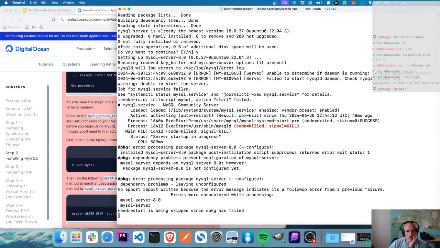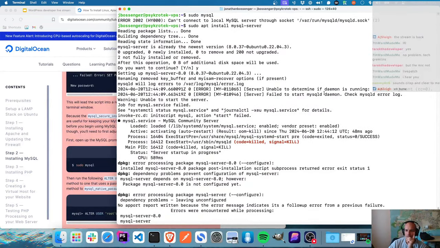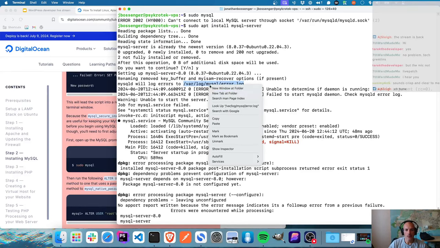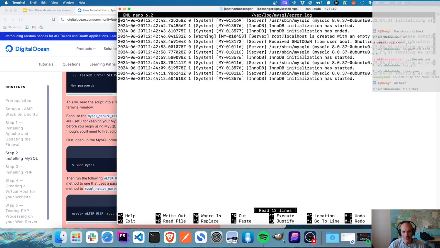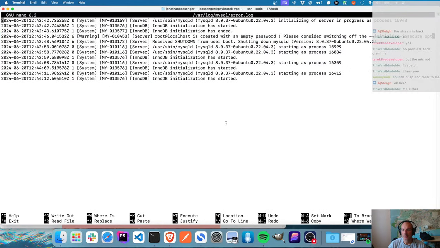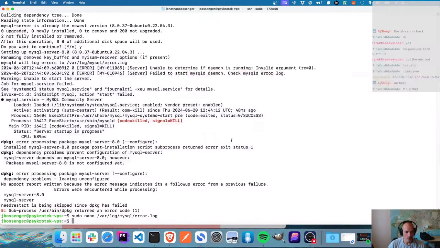Server unable to determine if the daemon is running. Server failed to start. All right. It's just typical. I've never seen this problem before in my life. Let's see what's sitting in the error log. This is going to take longer than an hour now. You watch. This is annoying. Root, localize, empty password. Good grief.